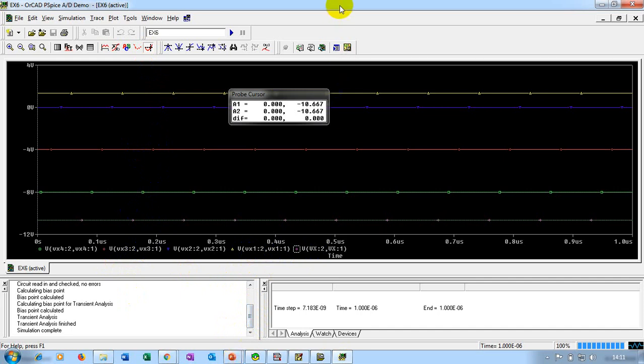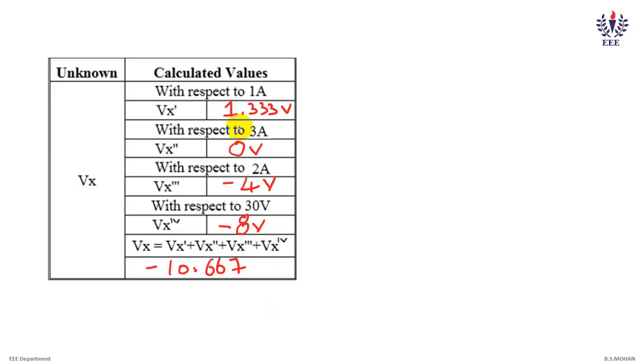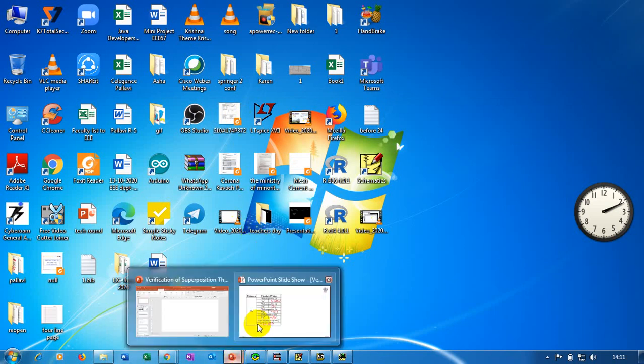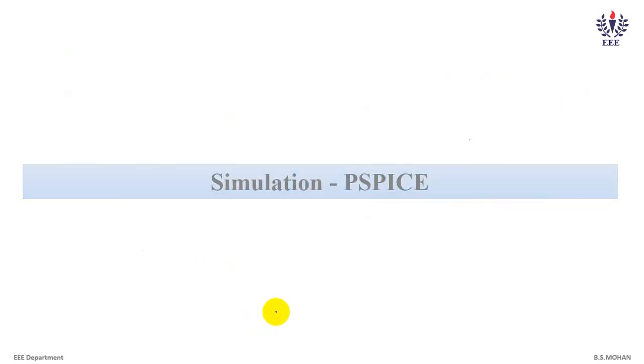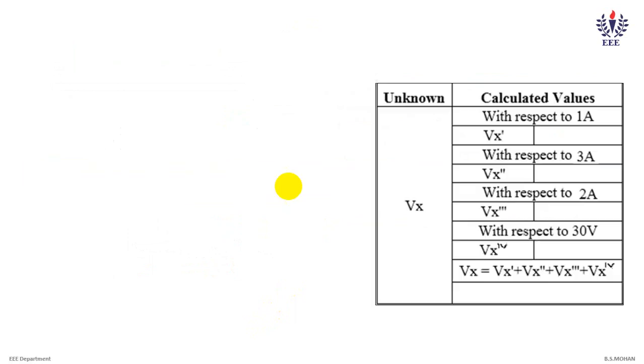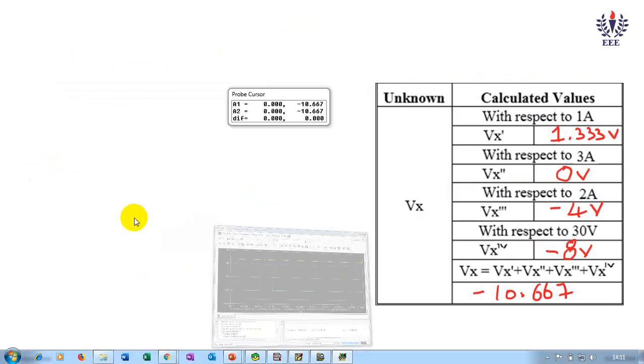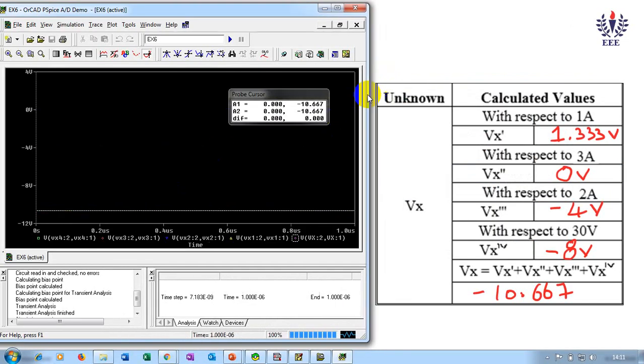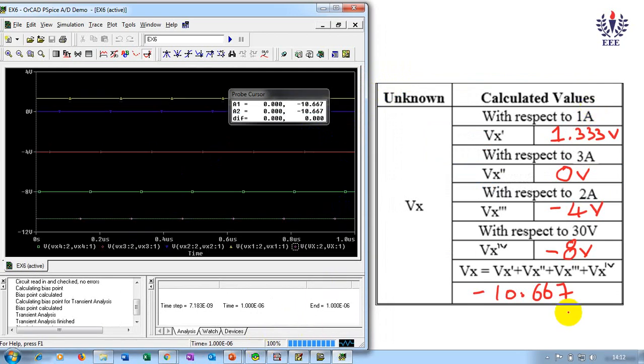Vx1. So let us now verify our answers. So we have done circuit simulation. Let us verify our simulated answers. Yes. Now Vx we have got as minus 10.667. So this is your Vx, minus 10.667. Vx dash or Vx1. This is Vx1. We have got 1.33. Yes, we have got 1.33. Vx double dash, that is equal to 3 amperes. That is nothing but Vx2. We have got 0. Yes, we have got 0.